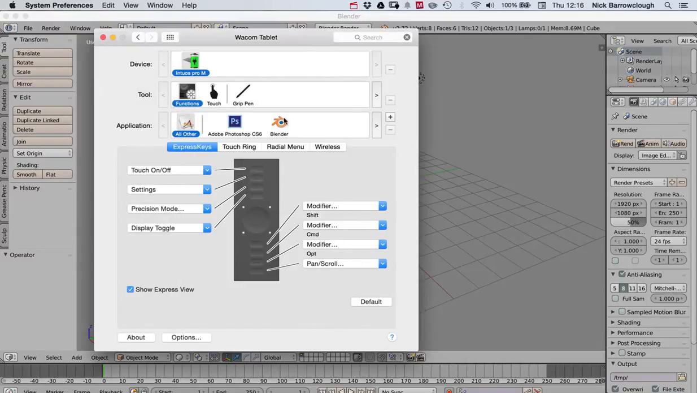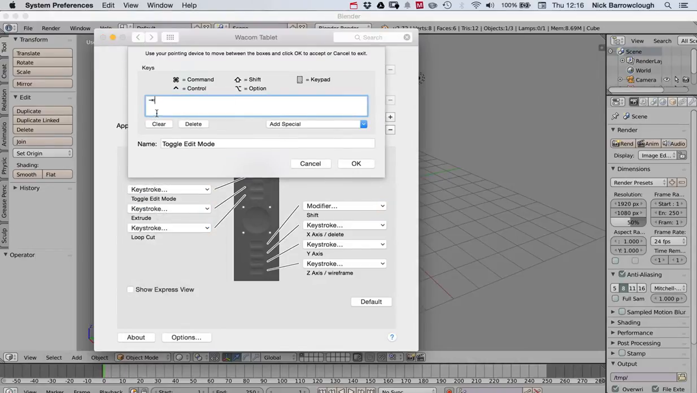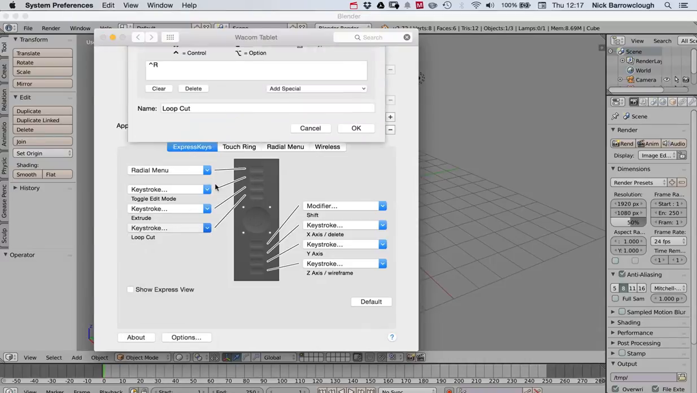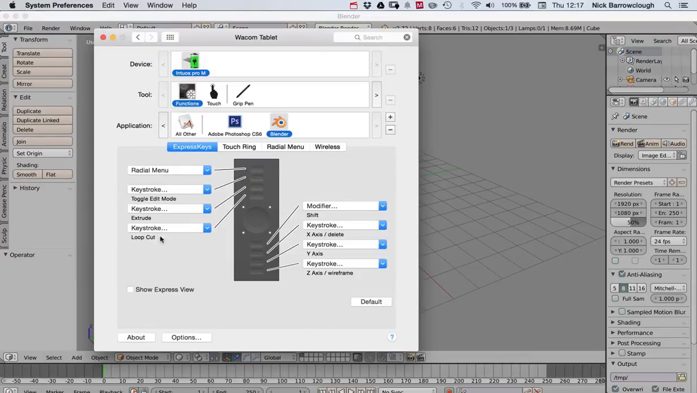So in Blender I've set up my own customized shortcut keys. The first one will open a radial menu, which we'll get to later. The next one is a keystroke, and the keystroke I've set is Control L. This keystroke here should be E for extrude. And this keystroke here is loop cut, and that is Shift R. So Shift R gives us a loop cut when we're in edit mode.